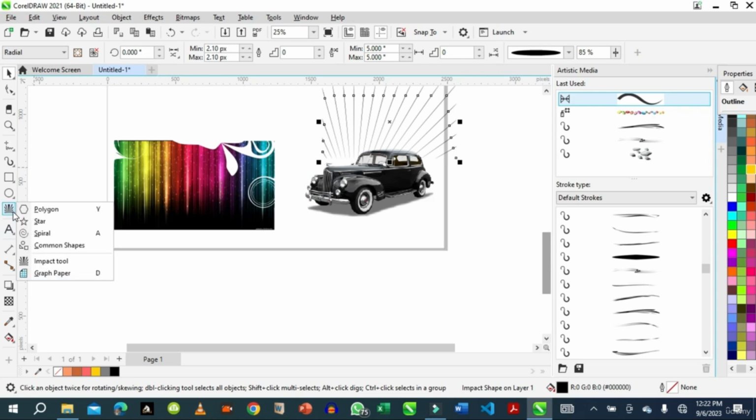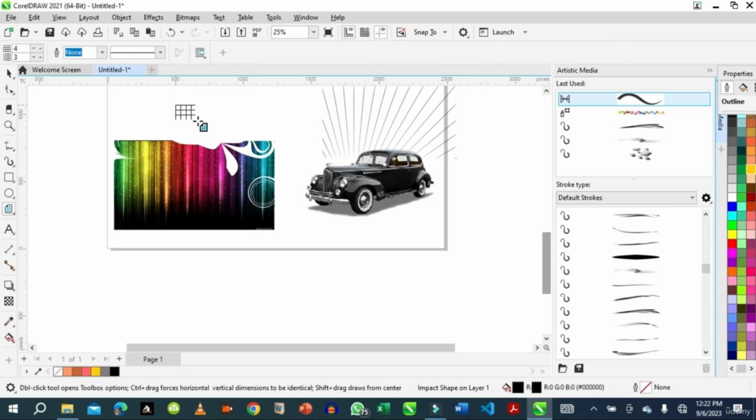This other one will just give you a graph paper. We know all about graph paper, so you can color and choose any color. Remember that graph paper is not paint. Don't try to type inside it. It's just a graph paper.